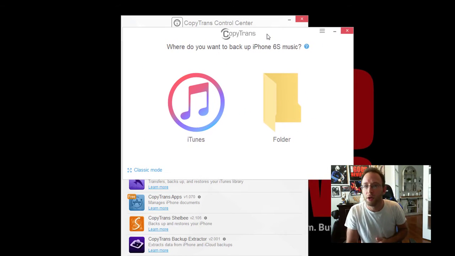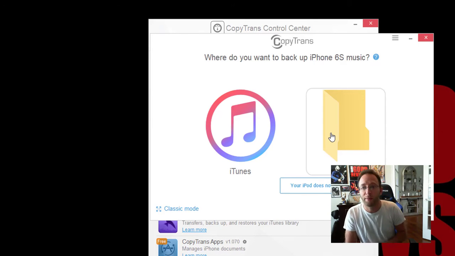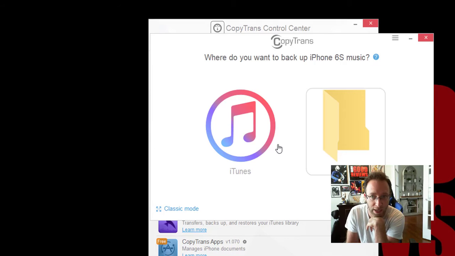Here is one here. So this is where you choose to back up your iPhone 6s music. I can say, hey, let's back up to iTunes or a specific folder. If I want to do that, it says your iPod does not contain any tracks or playlists, so I can't do that on here because I wasn't using that. But again, really great option. So if you do want to back up to iTunes, you can easily do that.